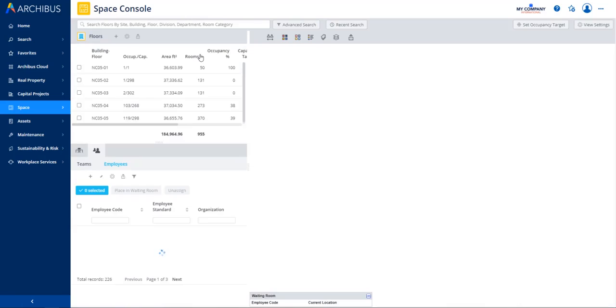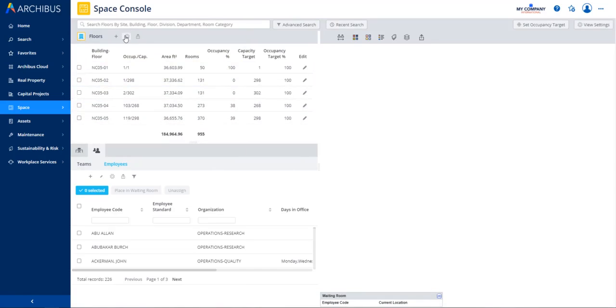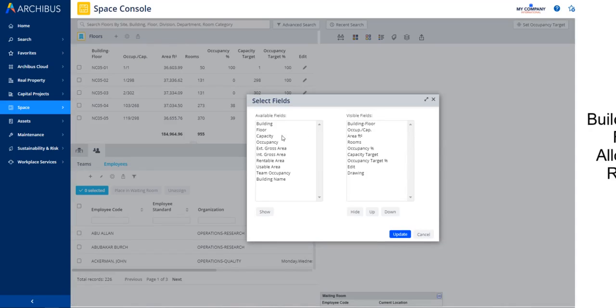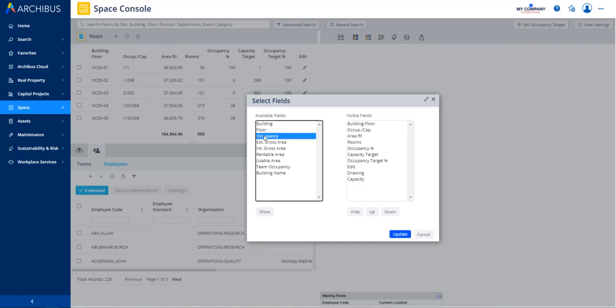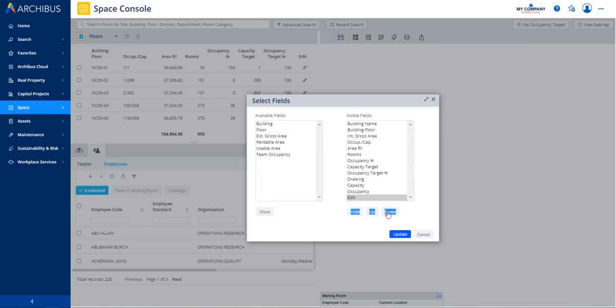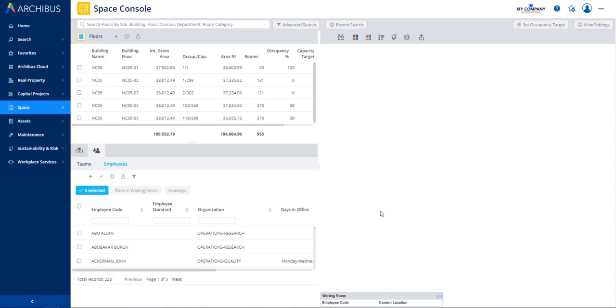Notice that the system restricted the console's display data to a specific building, in this case NC05, or the TGD Technology Center, with its related 5 floors. The floors panel automatically displays an array of fields, including the floor name, its area, and some metrics like occupancy versus capacity. Users can easily add more fields to display, immediately creating a powerful and exportable building by floor allocation report.